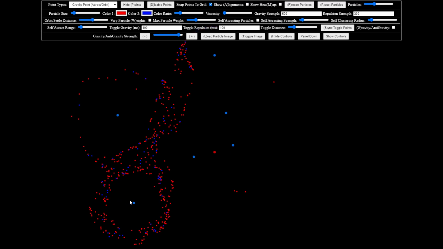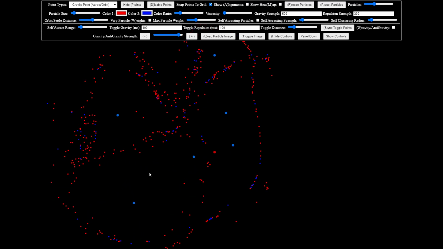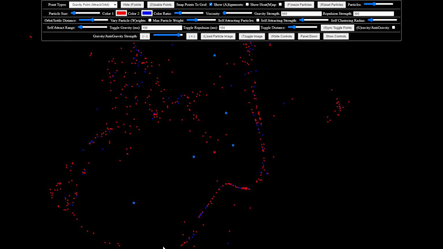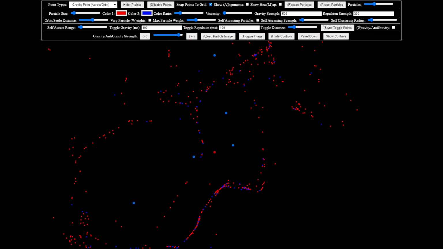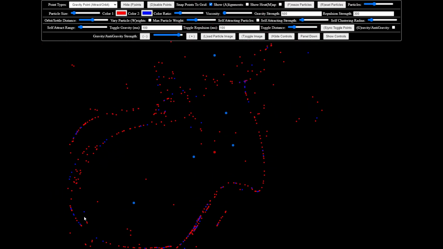Let's make a bigger one just so you can see. Get rid of that one. You see how much bigger of an arc. They're hitting the floor now as they're circling around that orbit.